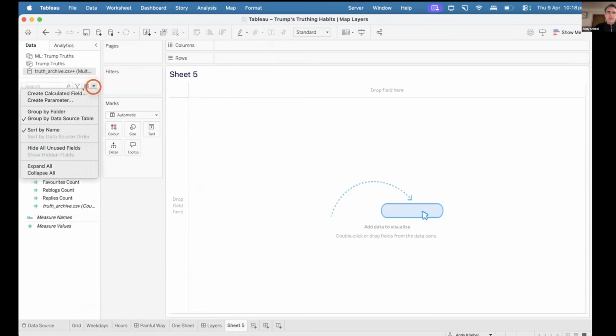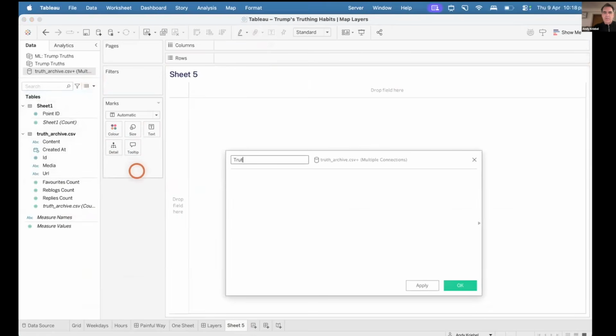I'm going to build a new calculated field and call it just truths. We have an ID field, which is the ID for the individual truth. So I'm just going to count that ID field.